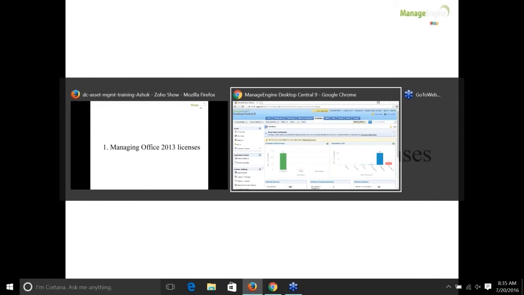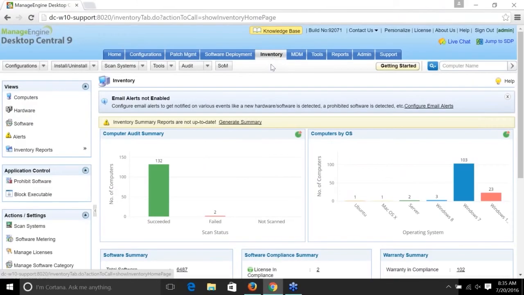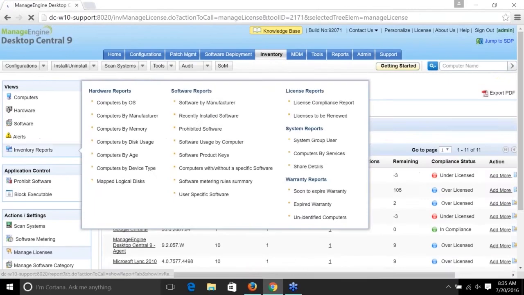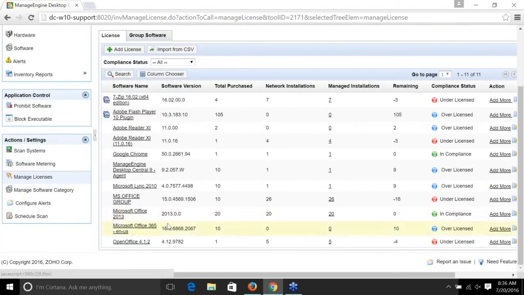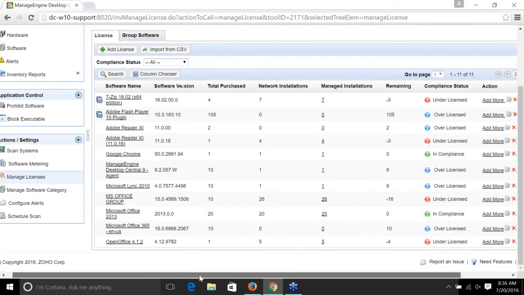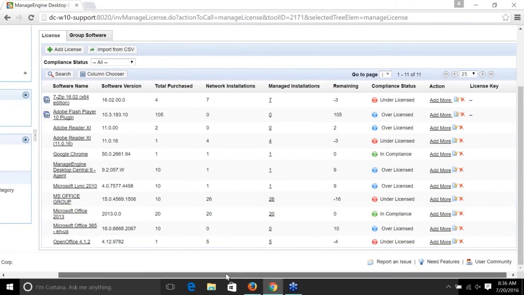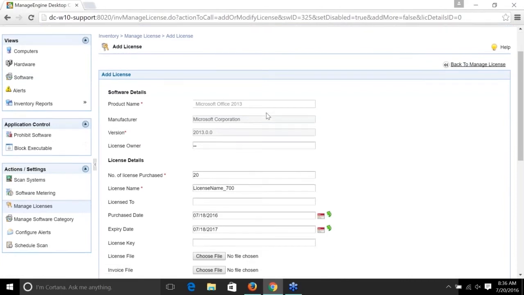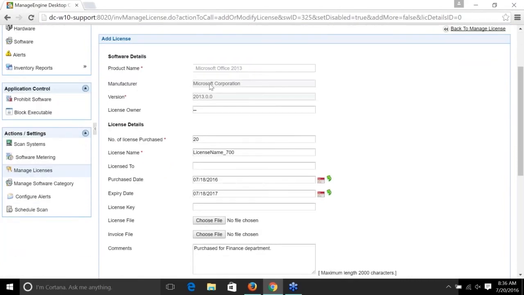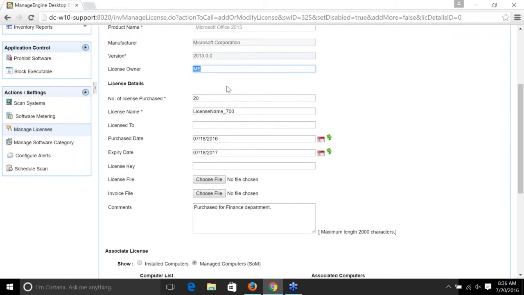So in Desktop Central, I start by going to Inventory and Manage Licenses. And here I have the option to add license. I have already added Office 2013 to add licenses, so let me edit and show how this is done. Under Office 2013, when I click on Add License, a similar window will be shown. So I'm selecting the application here. The manufacturer and the version details will be automatically filled in. My organization name is ManageEngine, so that's ME. I have purchased 20 computers. The number has been entered.